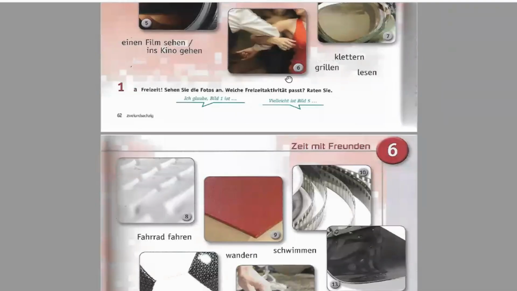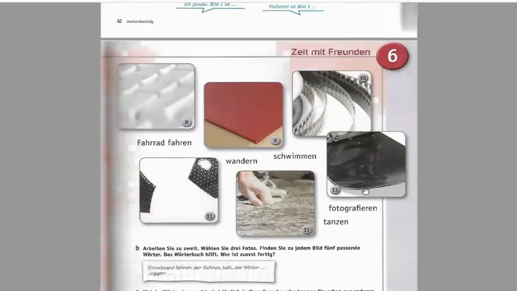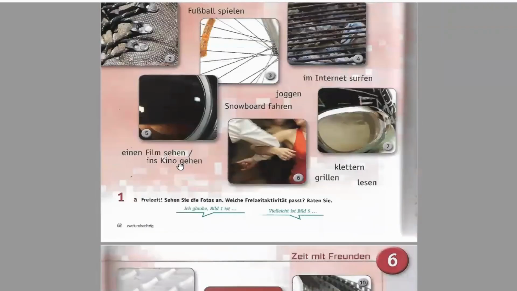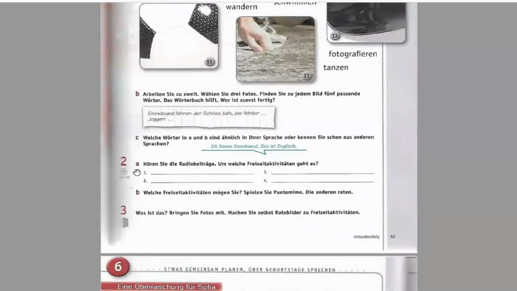Okay, so today we are going to start with the sixth chapter, Zeit mit Freunden, time with friends. First activity in this chapter: there are 13 pictures. You need to match the verb names with the pictures. You can write the verb name directly on the picture, or you can write it in your notebook also. After that, you have this activity here.